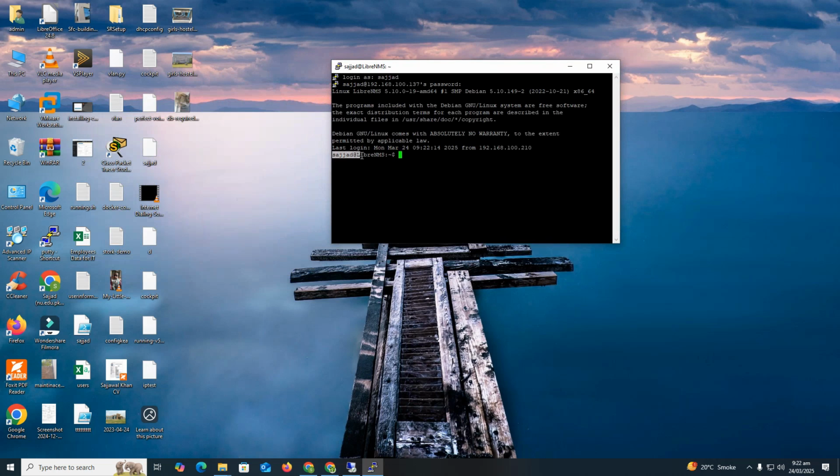As you can see, now we connected to my virtual machine Libre NMS using PuTTY. ls to check the files. Type exit.